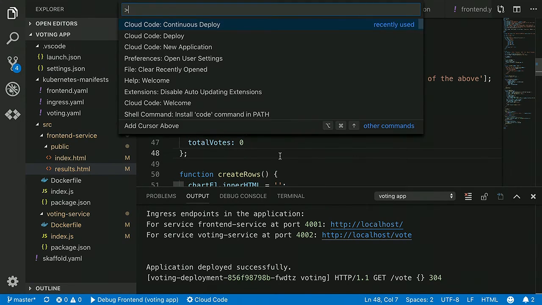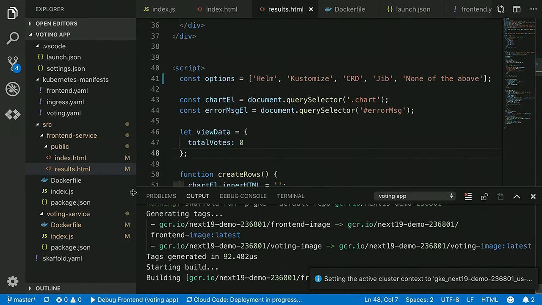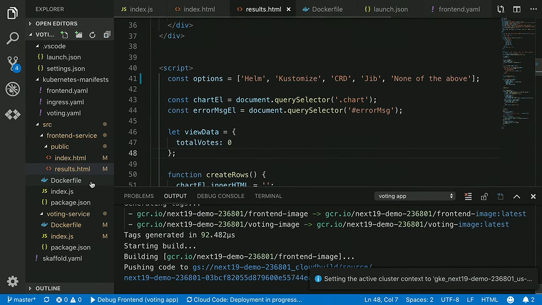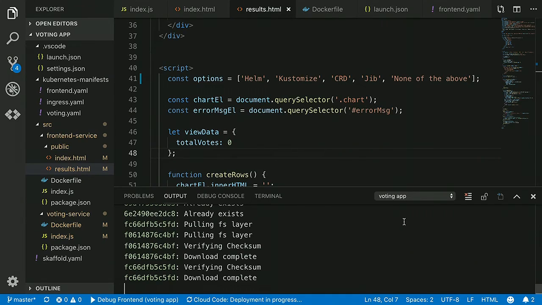So now I'll do one last deployment to the GKE cluster, so this application will be available for all of us with the new questionnaire. Also, the Cloud Code continuous deploy command is smart enough to only deploy those microservices that are being changed by the user. So in this case, only the front-end service was getting redeployed again and again.